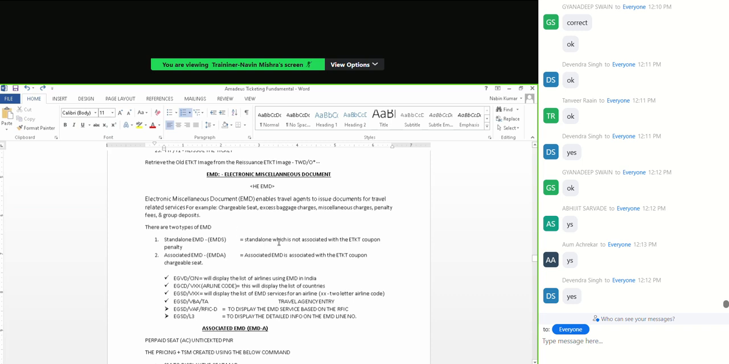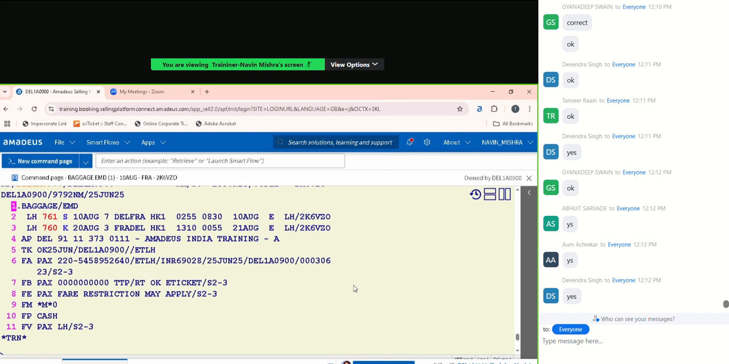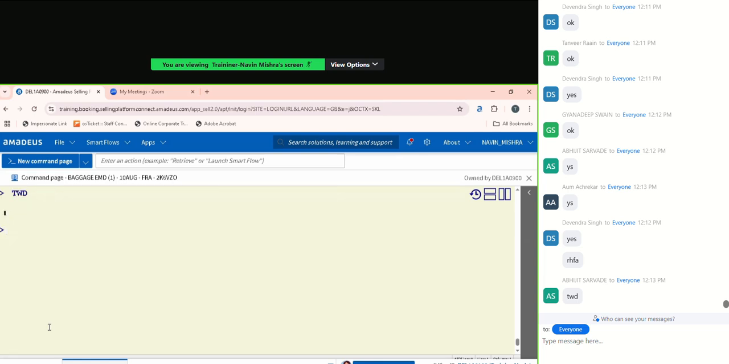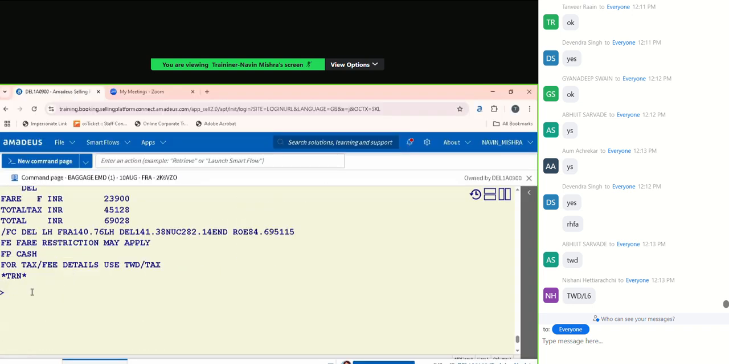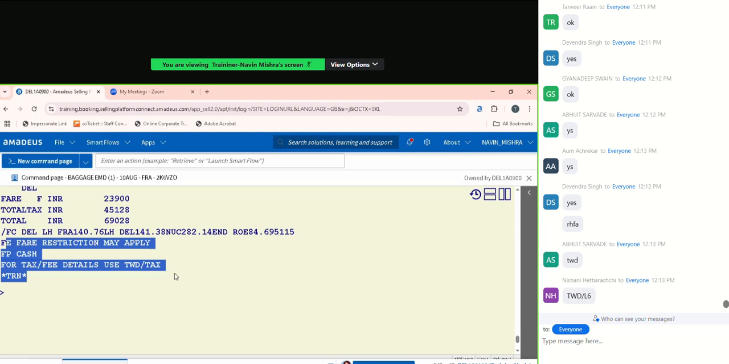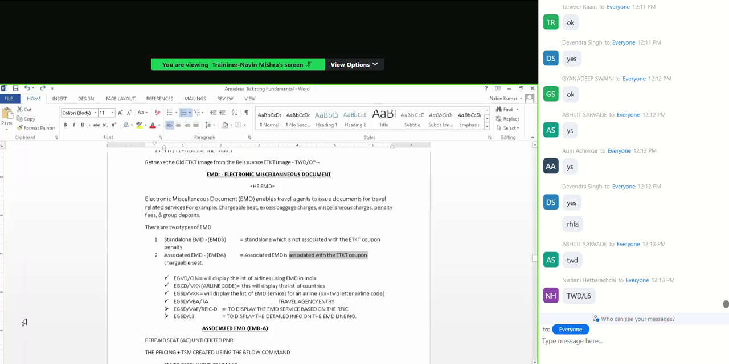What is the difference between a standalone EMD and an associated EMD? Standalone EMD is not associated with the e-ticket coupon. Whenever we open an e-ticket coupon, where do we find the e-ticket number? Tell me, how do I see the e-ticket number? TWD. So in the e-ticket coupon, you will not see the standalone EMD. But whenever an EMD is issued as an associated EMD, in the e-ticket coupon you will see the associated EMD numbers. I will show you that in one of the examples. Is that clear with the 2 types of EMD? Is this clear?